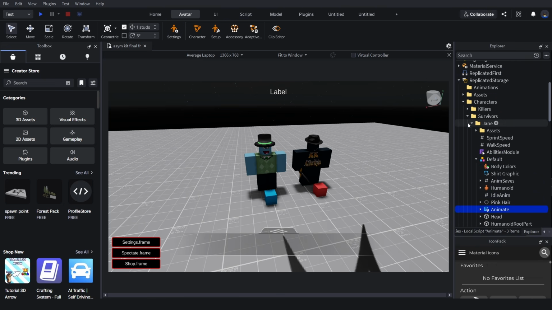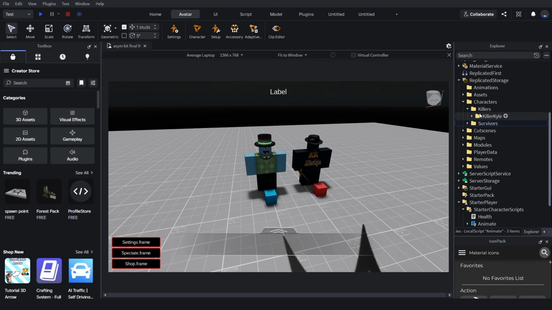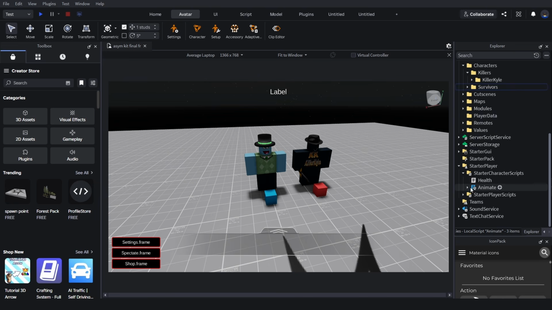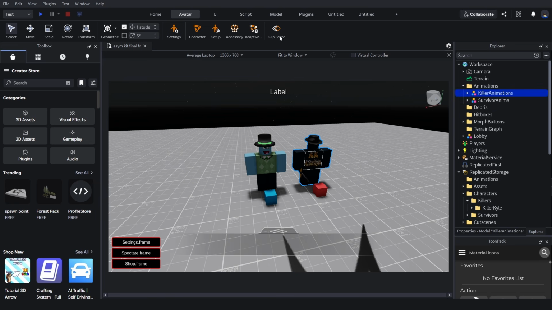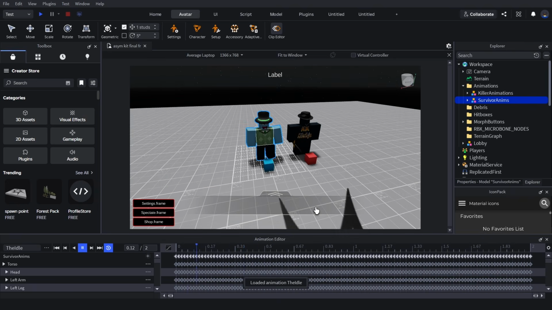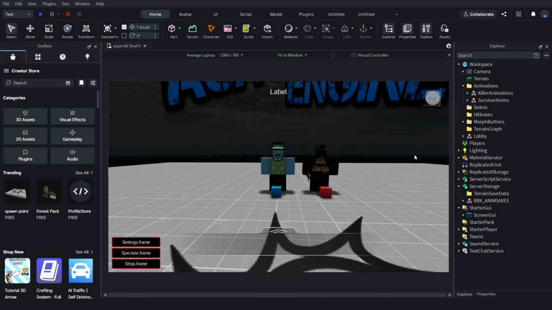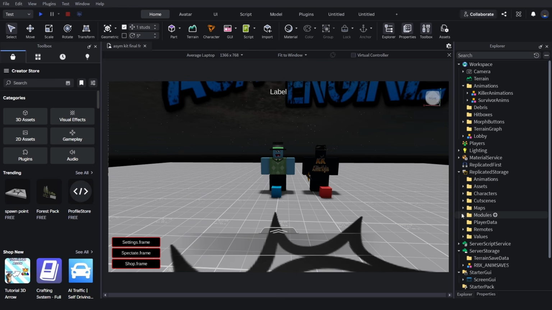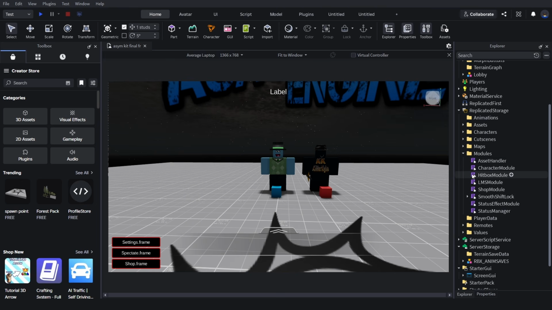The same goes for killers, but make sure the animate script has the killer animations like this instead of the survivor animations. Okay, so now I'm going to show you the hitbox system. Open replicated storage and go to modules, and then open up hitbox module.